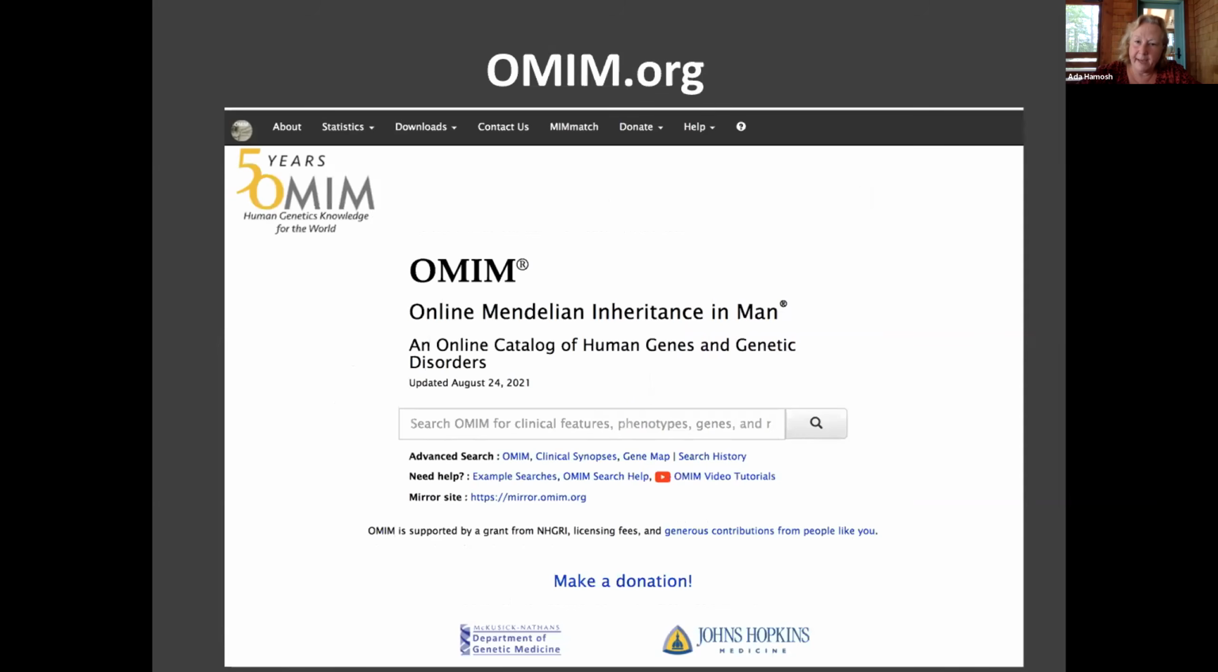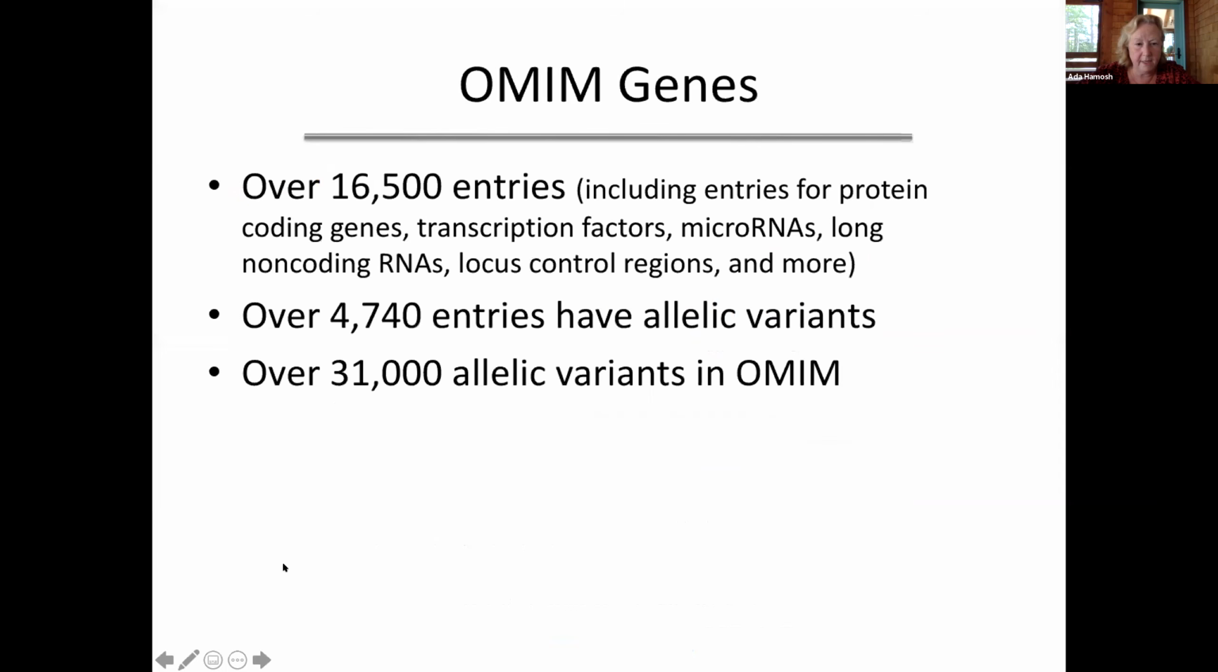Okay, so I'm back at omim.org, and I'm going to type something in the search bar right here, which I'm sure you guys do every single day. At the moment, as of yesterday, I finished this last night, there were over 16,500 entries, including entries for protein coding genes, transcription factors, microRNAs, long non-coding RNAs, and locus control regions.